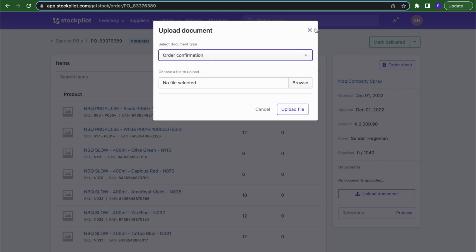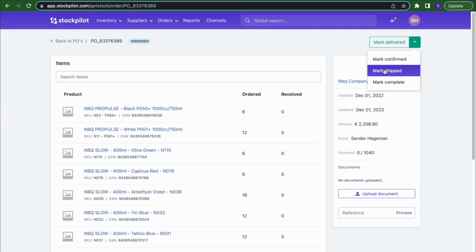And the moment you upload this, the status will automatically change, and you can also change the status yourself to shipped, confirmed or complete. And what you also can do is process this order. So if we hit process, we can add a reference or let Stockpilot make a random reference.